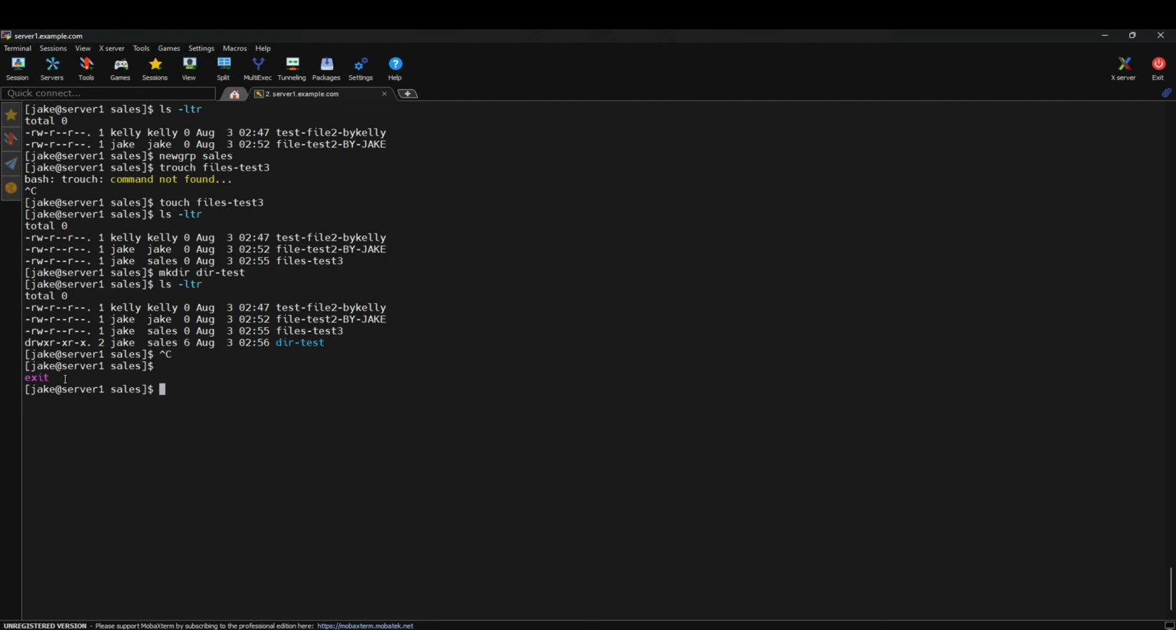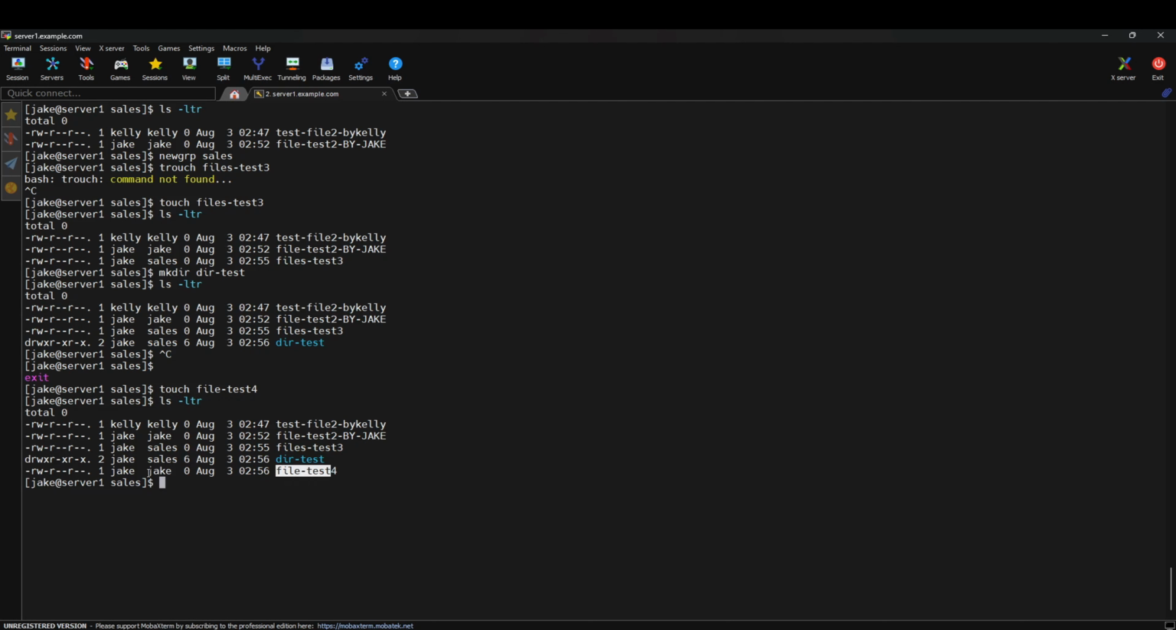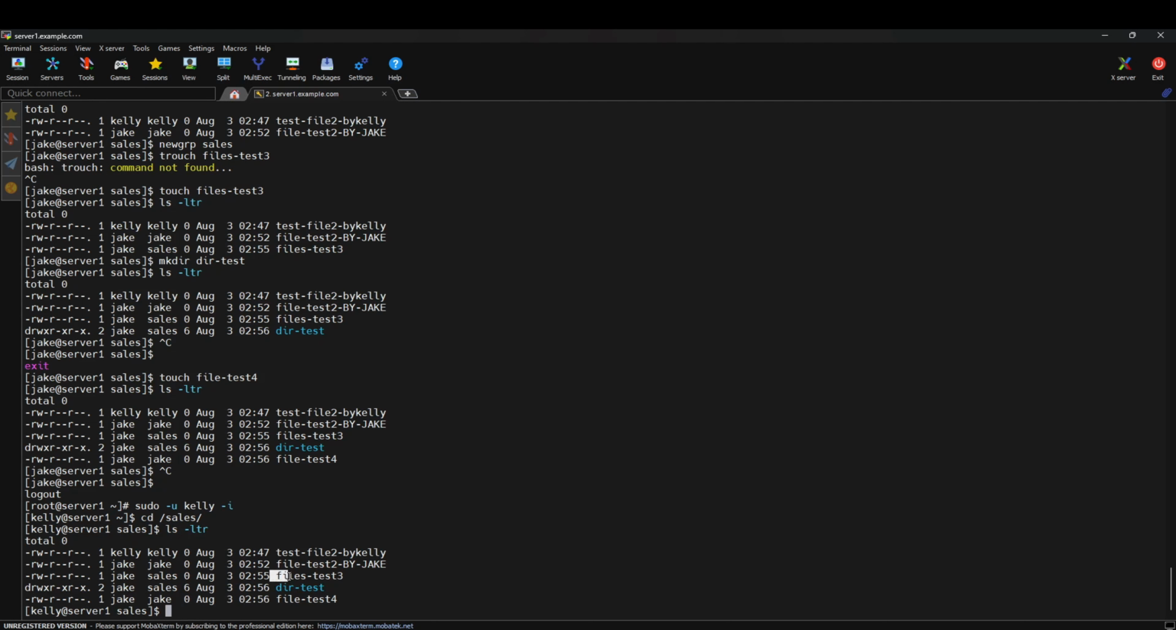And there we go. You see an exit here, but we are still connected as Jake. So if I do again touch file test 4, you will see that file test 4 now has the primary user account Jake as the group owner and the user owner. So if we exit out of Jake and we go back to Kelly, and if we go in sales, we list again the entire content, and we see that file test 3 has the group owner as the secondary group that Jake was part of, sales. Why? Because we have used the newgrp command, and I can do that with Kelly as well.